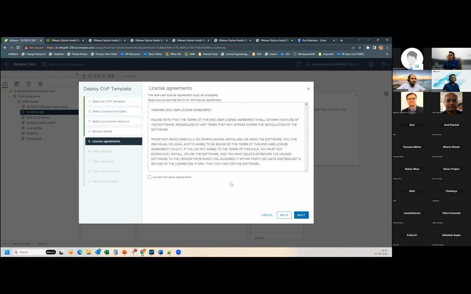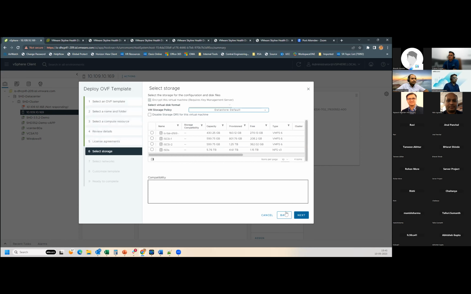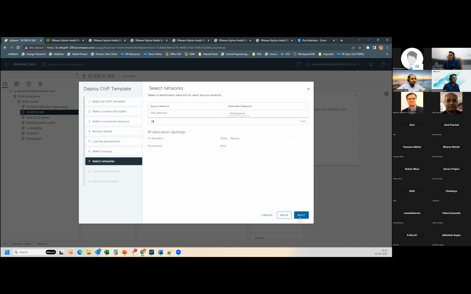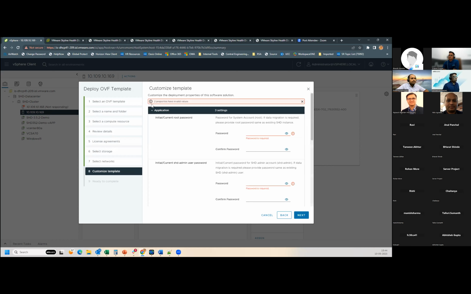It's not complicated there as well, but a couple of points to keep in mind. You can choose thin provisioning, and pick a storage which has available space. Any network should be fine, such as the virtual machine network. Then here is where you need to keep a couple of things in mind. You have two things being asked. One is your root password. This password would be your Photon OS appliance's password.